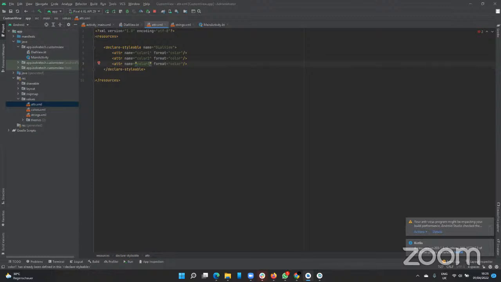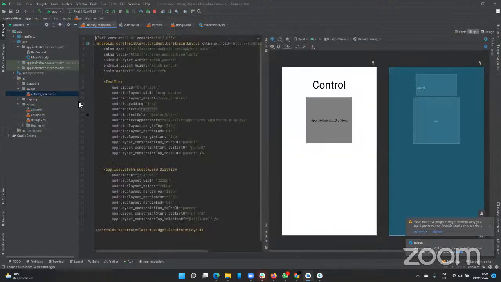So let's move on. Now I'll go to our activity main. I'm now going to add attributes for color 1, color 2, and color 3, and then I'll set the values to the colors. This is basically what I'm going to do.